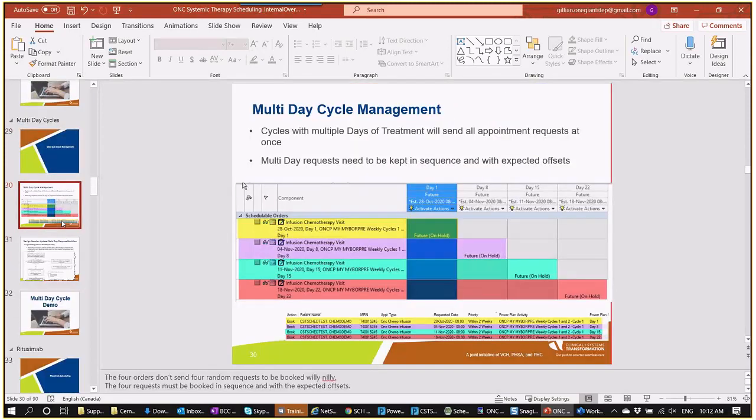We talked about multi-day cycle management, about how some cycles and some protocols have multiple days of treatment, and that when that cycle is signed or released from treatment calendar, we would get 4 requests from the scheduling orders, and that they need to be booked in the order that they are received. So we have to book them in the date order that they're received, and they have to maintain their timings from each other. So if they are day 1, 8, 15, and 22, then it has to be every week that they are booked. If they are day 1, 2, 3, 4, then they have to follow each other 1, 2, 3, 4.